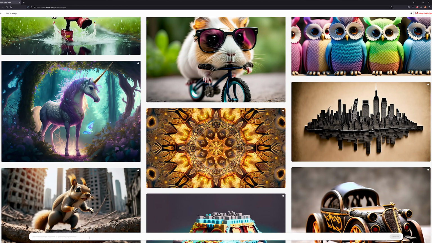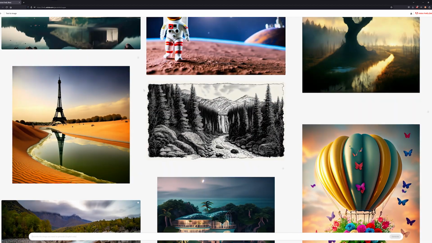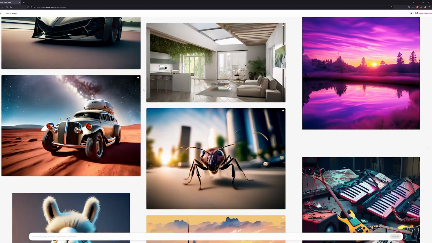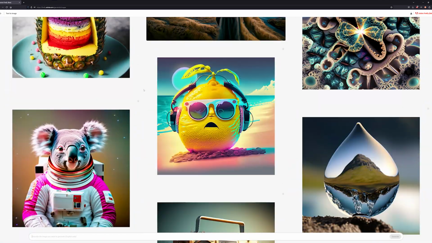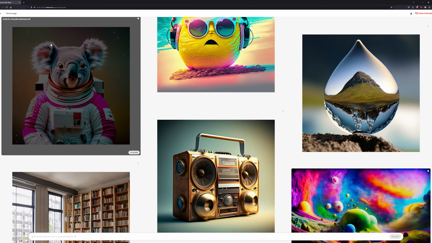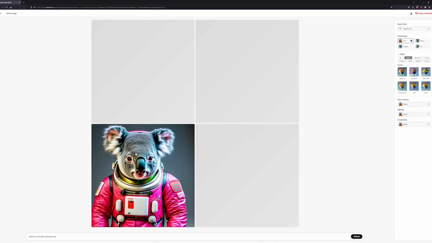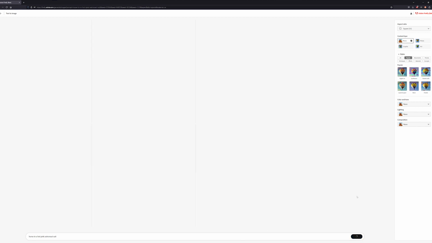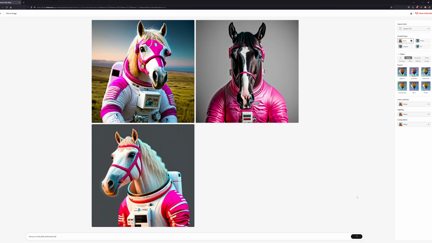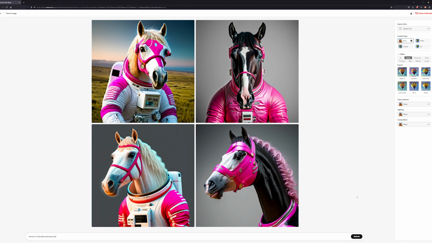Let's grab one in here that I thought was really cool. Let's do this one. If we hit try prompt, it sticks it down at the bottom: koala in a hot pink astronaut suit. We're going to change koala to horse because we do a lot of horse stuff around this joint, and hit generate. I'm just going to briefly talk while it does this, but it is, in my opinion, absolutely incredible how fast this works.